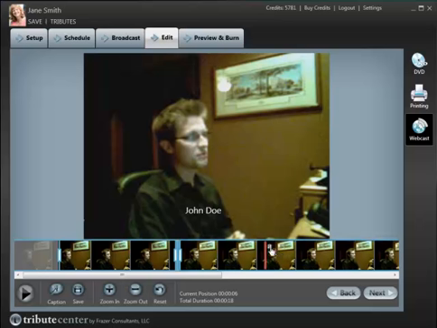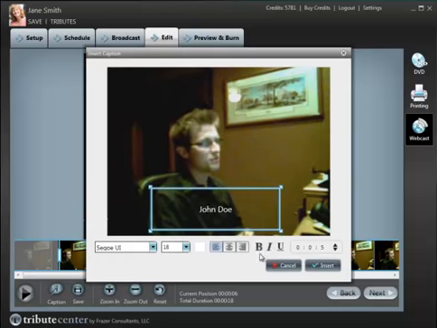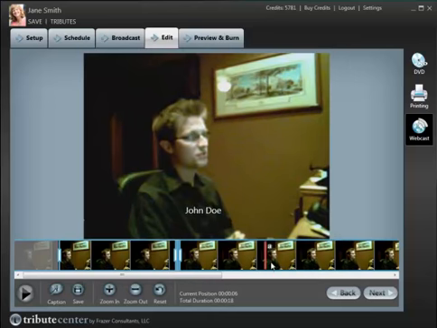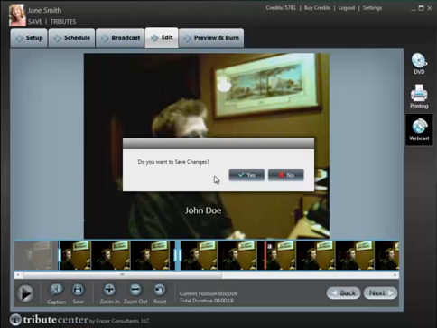You'll also notice that we put a little A on the timeline. If for some reason you made a mistake, you can click that A, and it takes you right back to that caption, and you can edit it any way you want. When this is all done, you've got the editing done and your captions done, all you do is hit the next button. It's going to ask you if you want to save the changes.